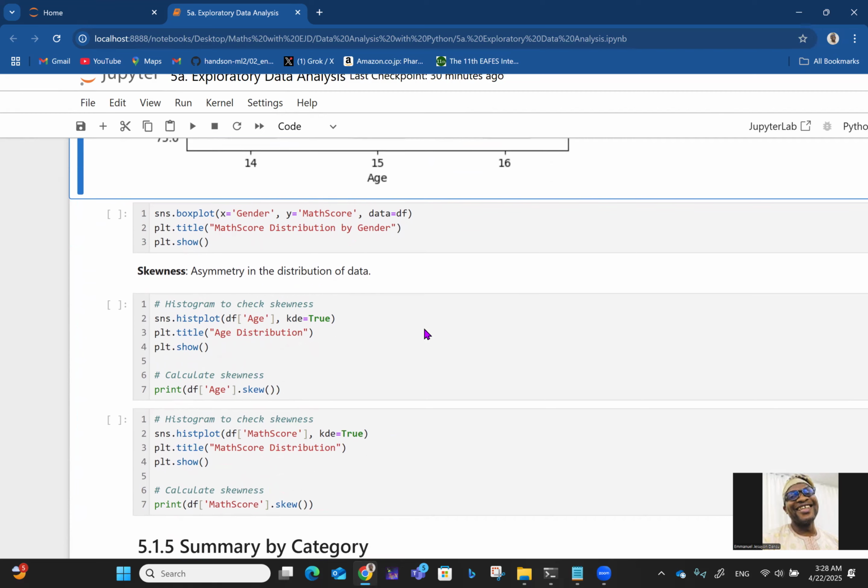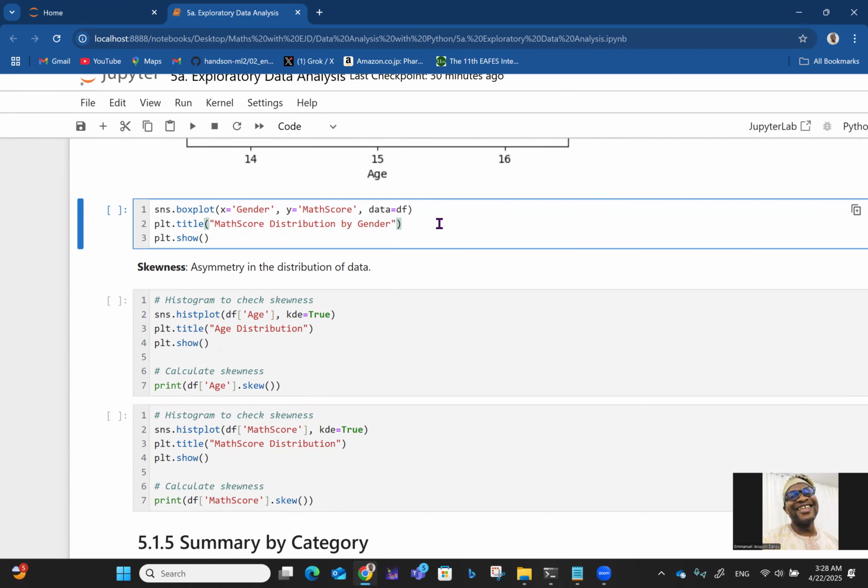Let's see math score distribution by gender. Do girls do better in math than boys? That is what this is going to show us. If you run this now, of course the X axis is gender, the Y is the math score from the data frame. So we are looking at math score distribution by gender. According to this data set, who is better at math, boys or girls, male or female?